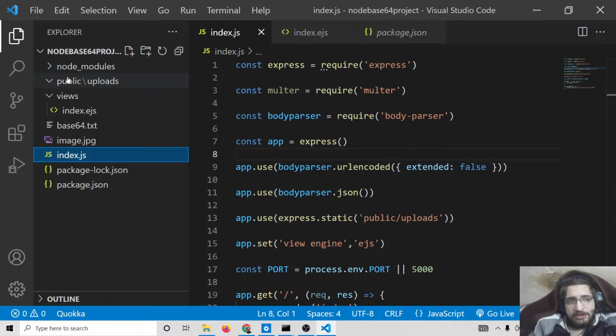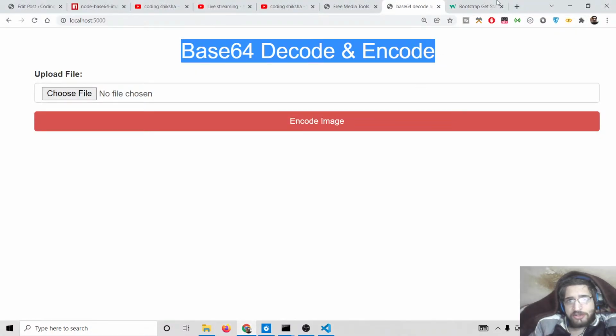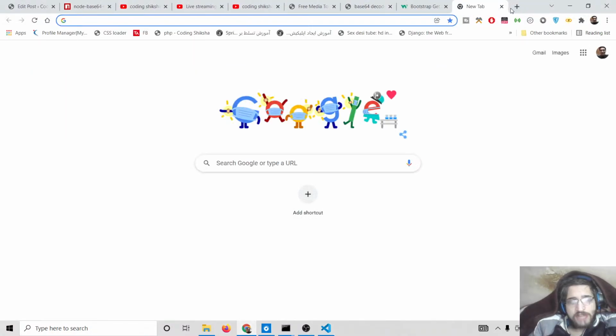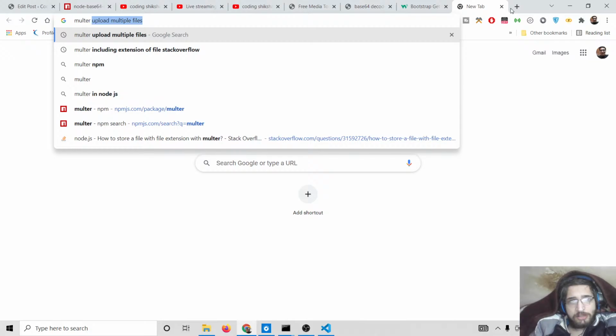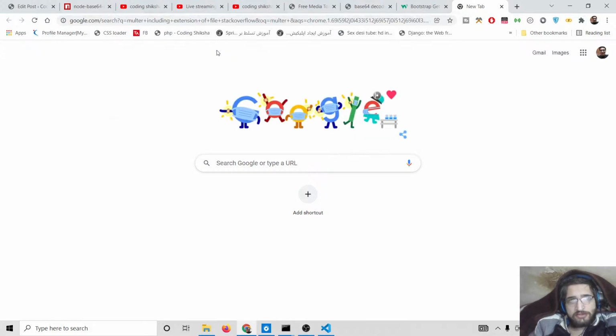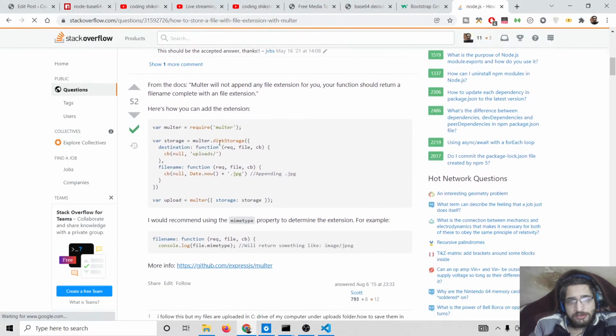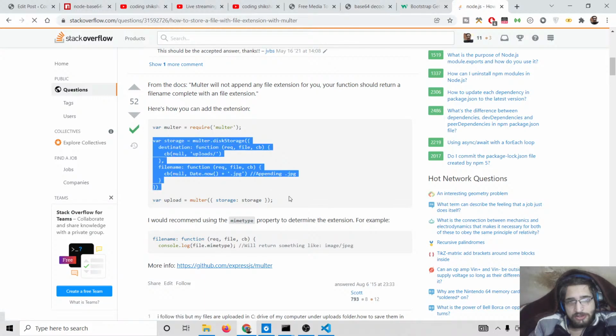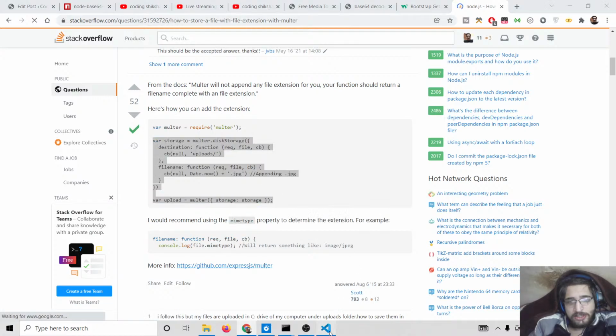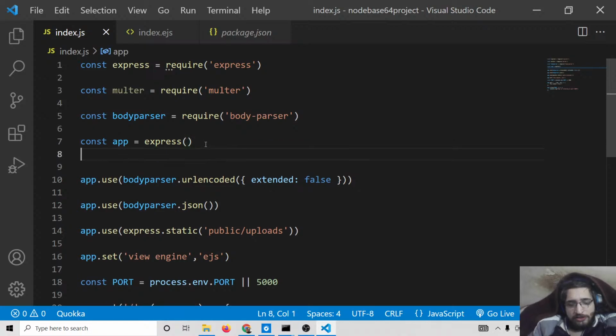We need to tell it that we need to upload all the files inside this folder. So for doing this process, if you just search on Stack Overflow, Multer upload including extension of file, this will give you a complete answer. So Stack Overflow is a great website for programmers if you want it. This is exactly the code that I need. So I will just paste it here.